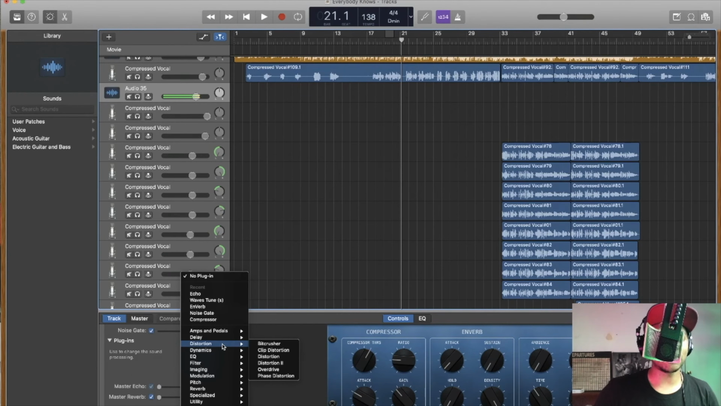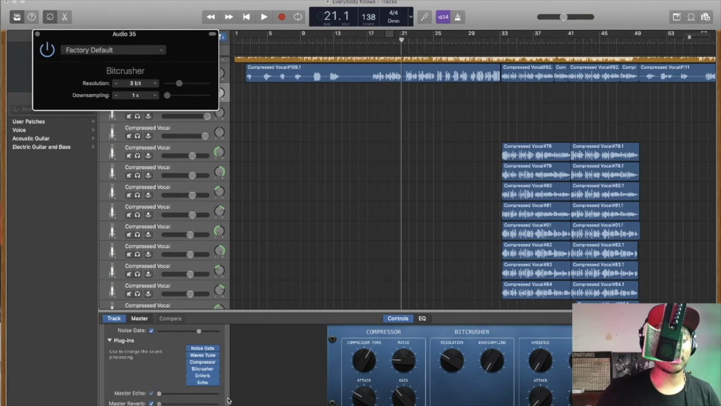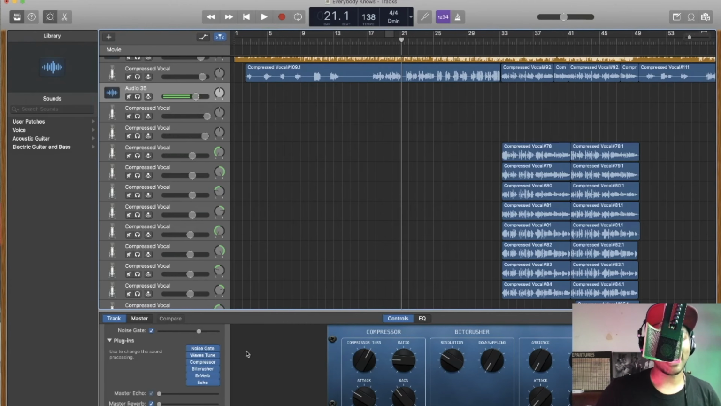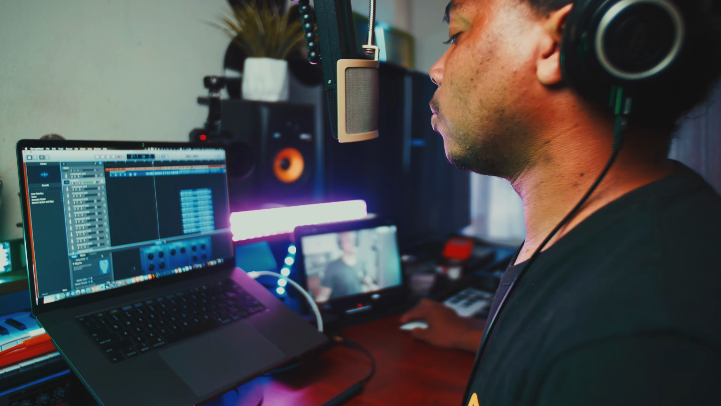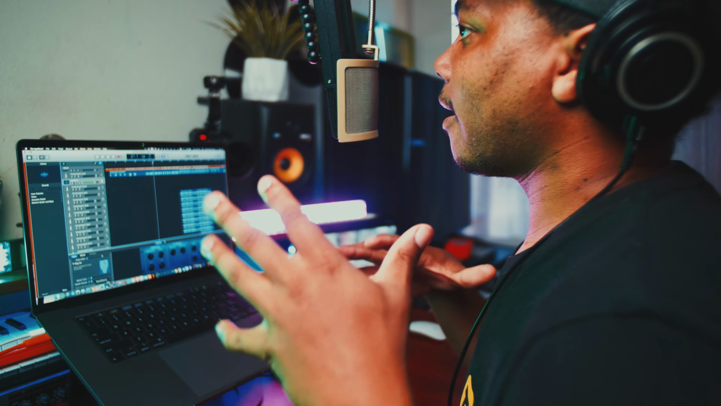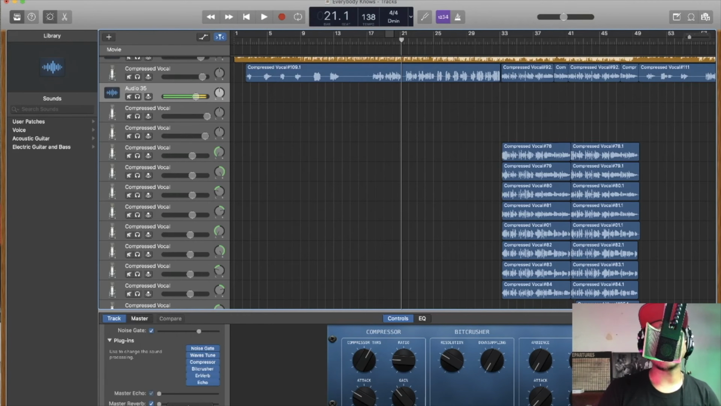Let's say I want to add a distortion that also hits the reverb and delay, so we'll just add a bit crusher distortion. So now we're going to have our noise gate first, our Waves Tune next, our compressor next, our distortion, and then all four of these are going into the reverb and the echo, all having those effects applied in that order.